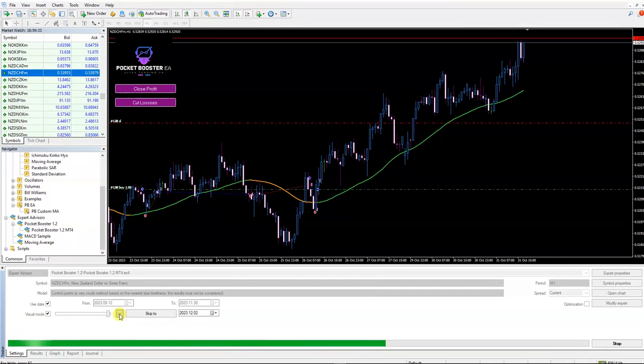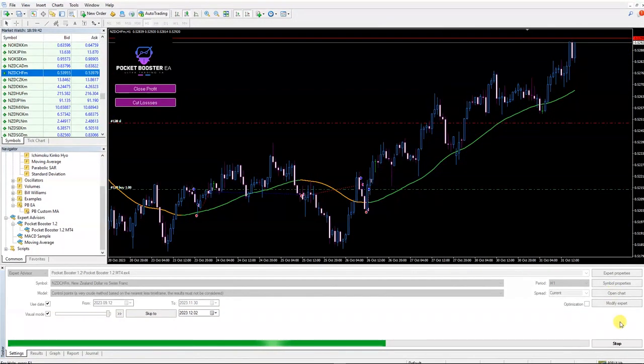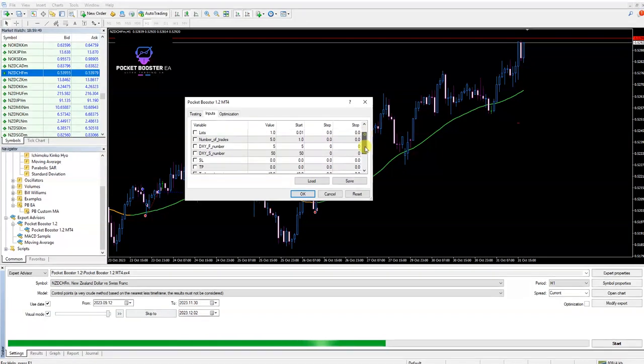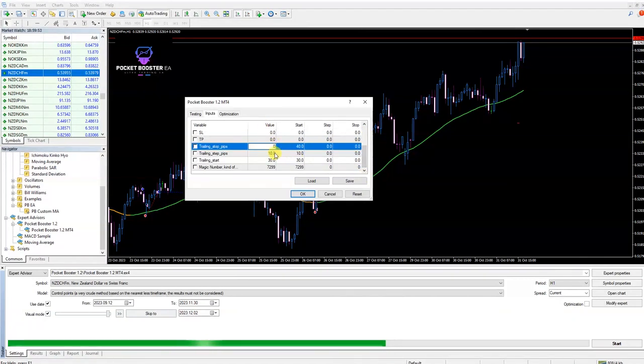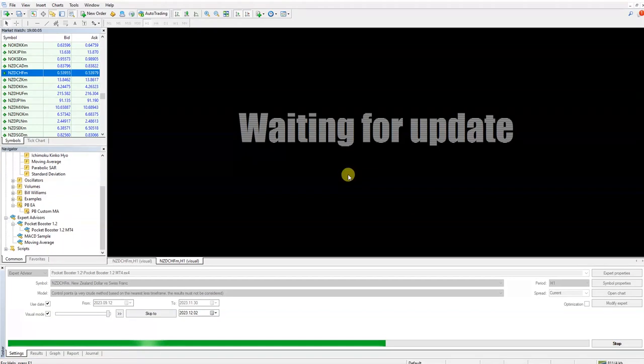Okay, let me just leave it there, guys, and let me show you the second method of using this without the trailing stop. So we're just going to put the values on 0 and click OK, and let's start.